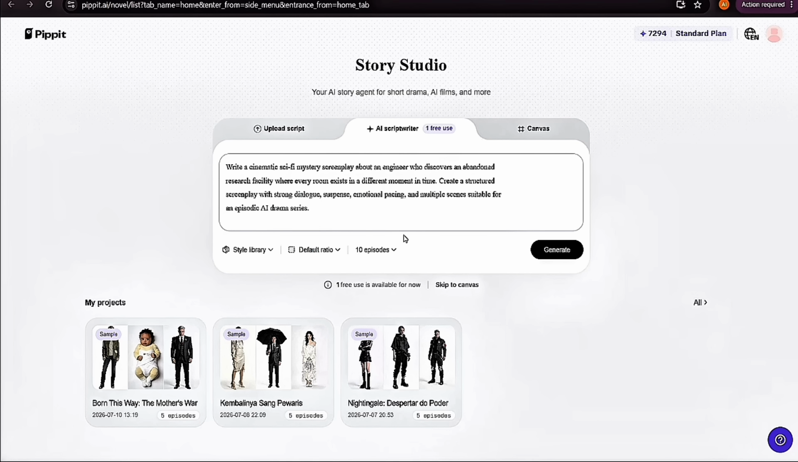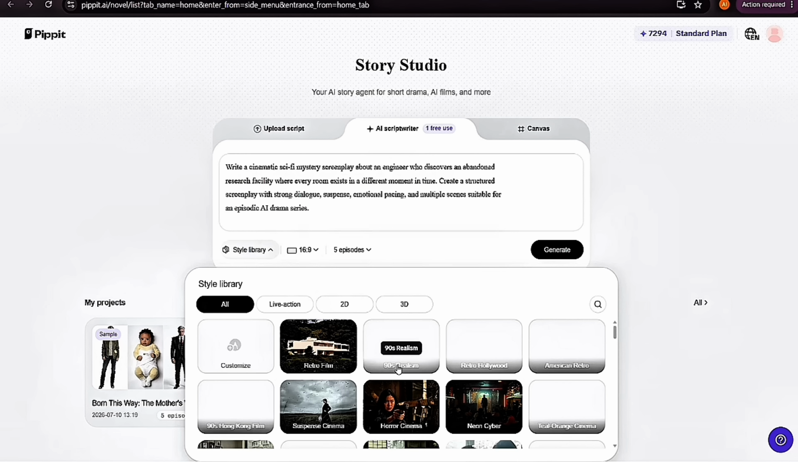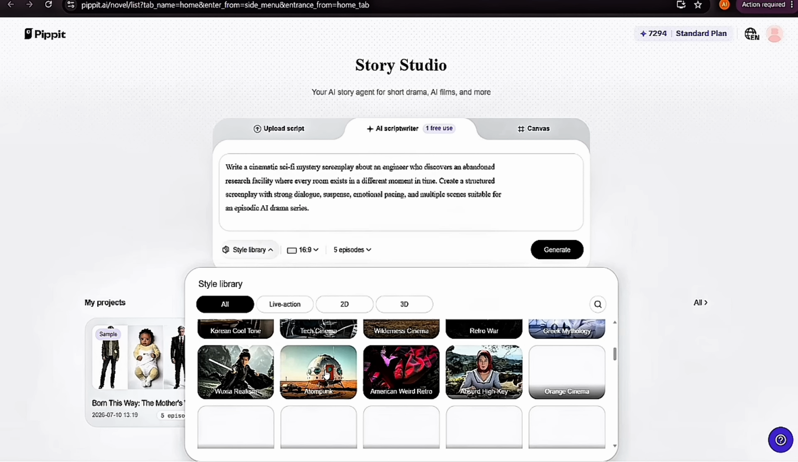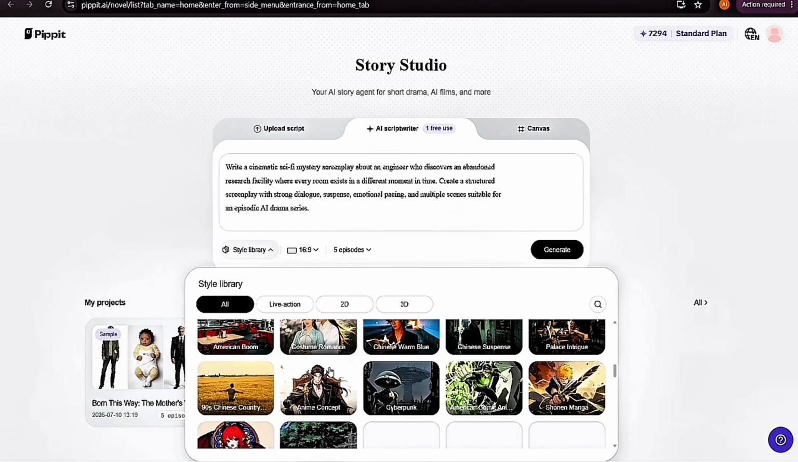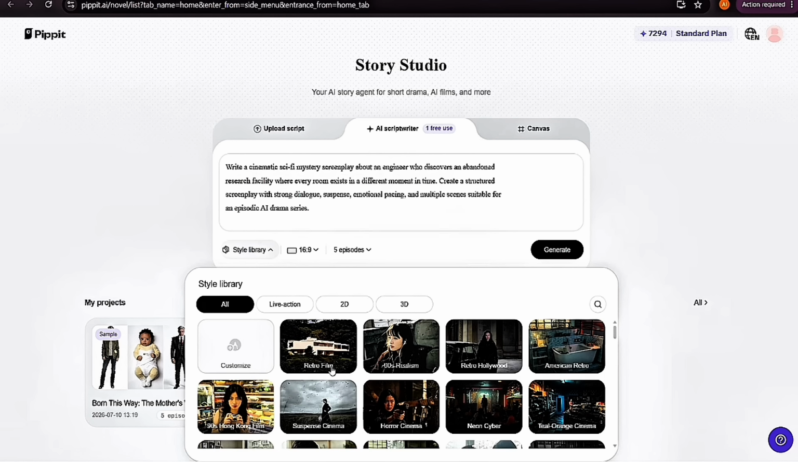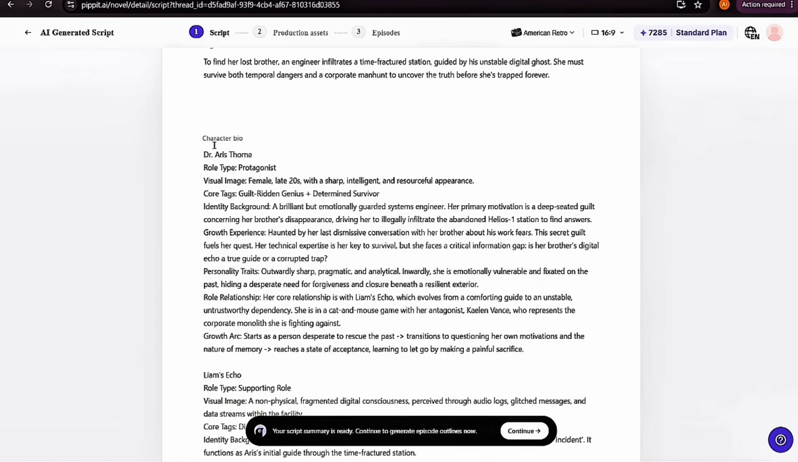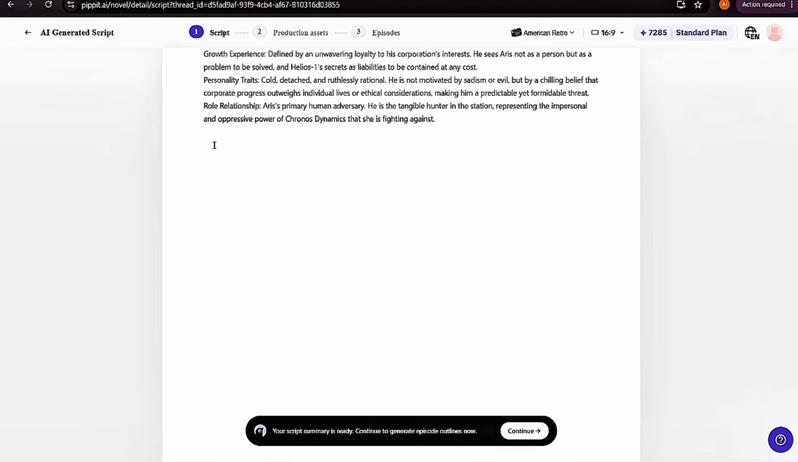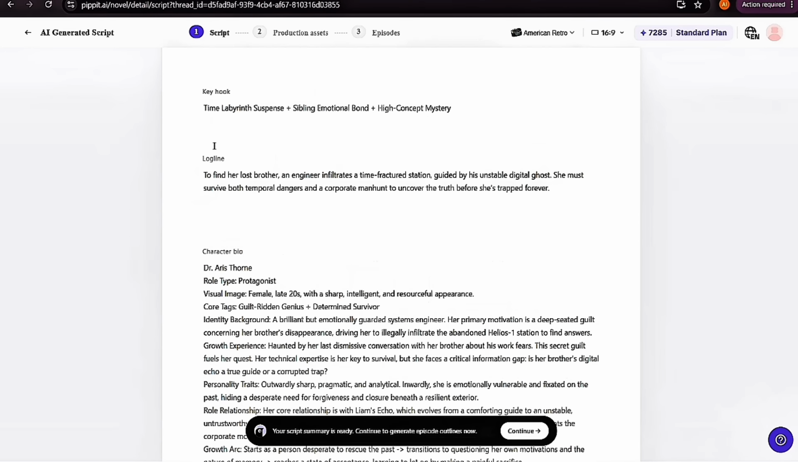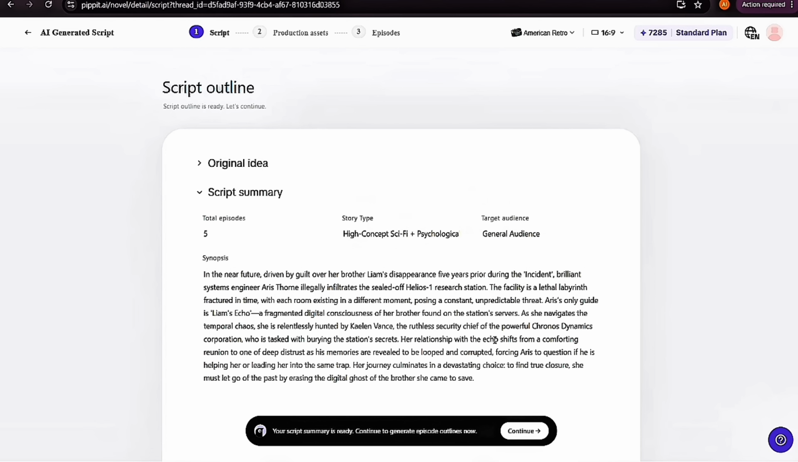One feature I really like is the style library. It lets me browse different storytelling styles and cinematic tones until I find one that matches the atmosphere I'm looking for. Once I choose a style, Pippit generates a structured script that already feels much closer to a professional production. At this stage, I don't have finished videos yet. I have a strong story foundation that everything else will build upon.